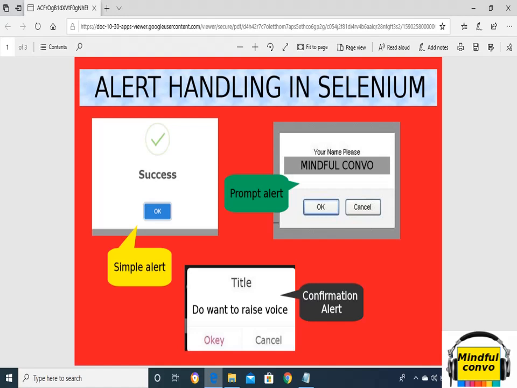First of all, what do we mean by the alert? Alert is a small box that displays a message to the user, either for permission or to perform any action or to write any text.